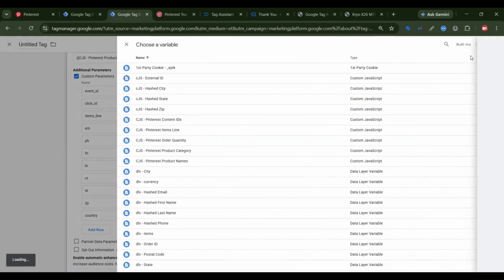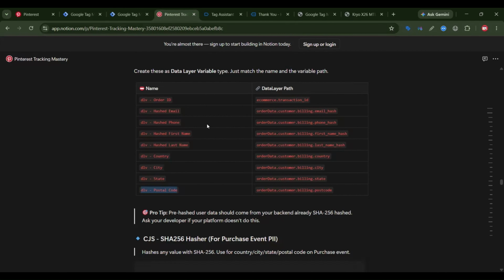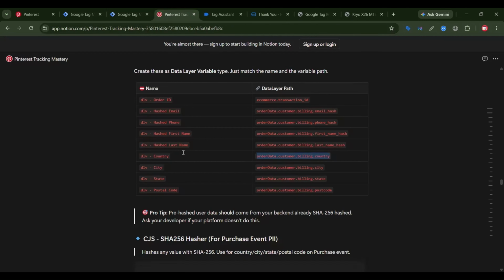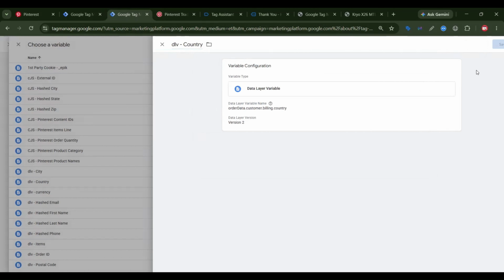So again click on plus signs, then find data layer variables. Now I need to go back to my documentation, and then I need to copy the country information and paste here. Then copy this variable name and click on save. Now I need to convert hash.